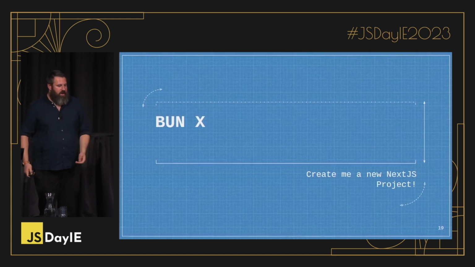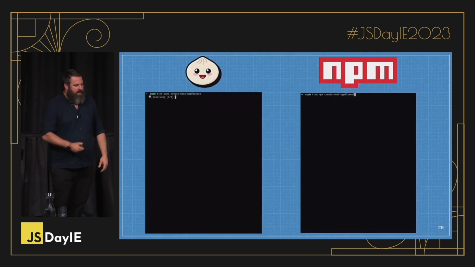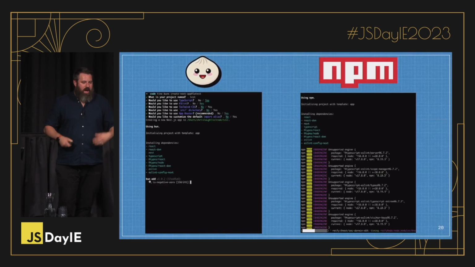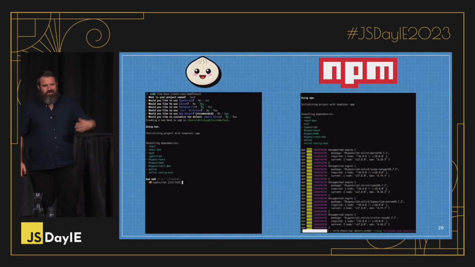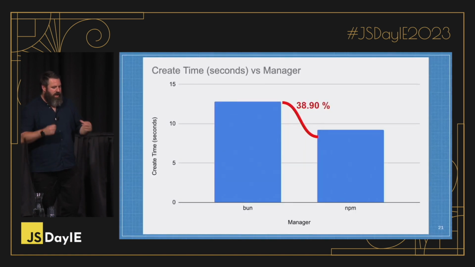So let's take a look again at an example. So we have Bun and npm against each other in this case. And in this case, we are creating a Next.js application. So we're doing npx or bunx create-next-app. And we can let this run through, but we'll get to the data because that's the more interesting side of things. So again, we see this chart.